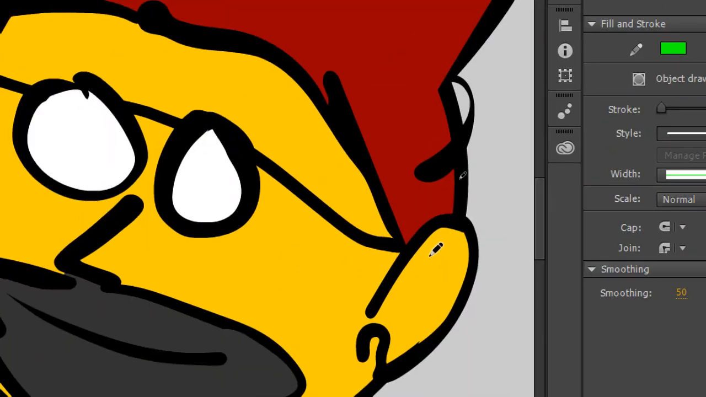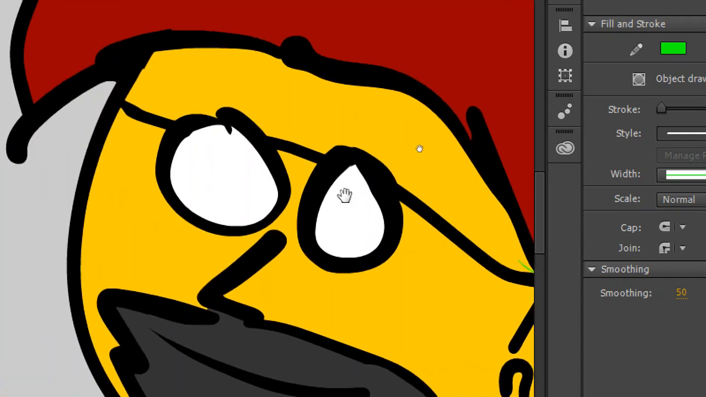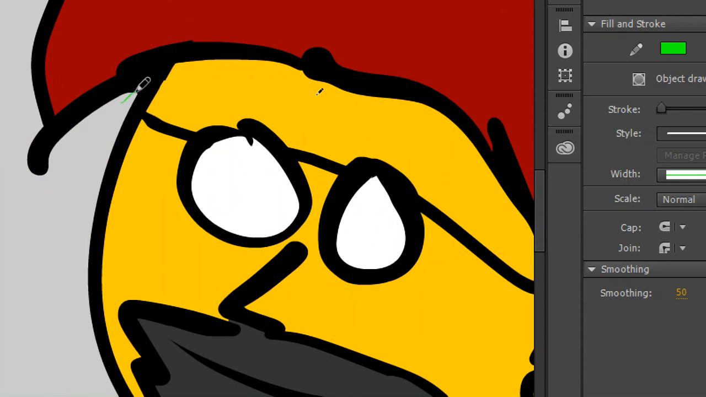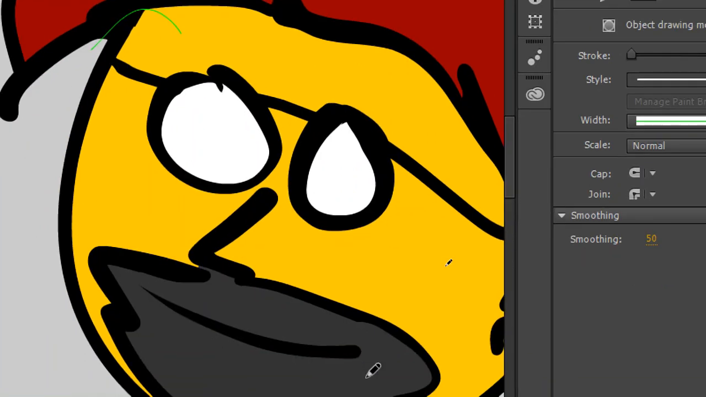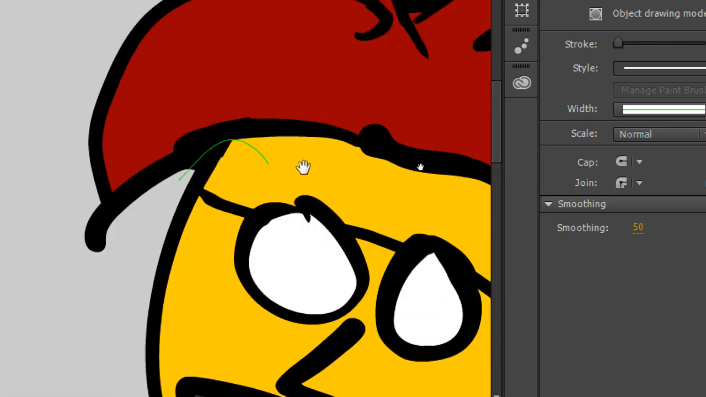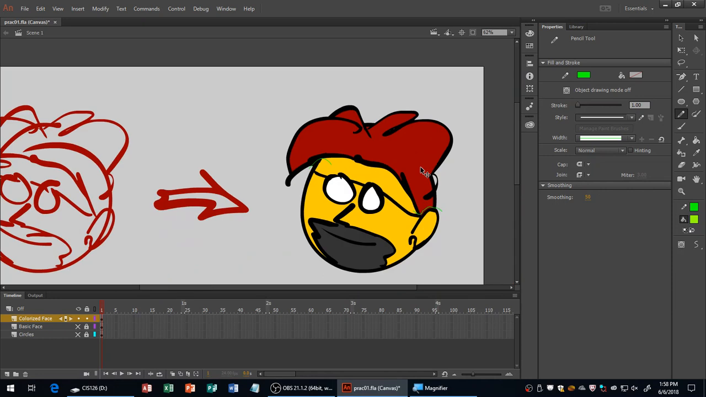So now I can draw over here, can disconnect it here, disconnect it here, and over here, disconnect it here, with a different color, with the line tool, or the pen tool, I can separate these shapes. And once they're separate shapes, I can fill them in with another color.